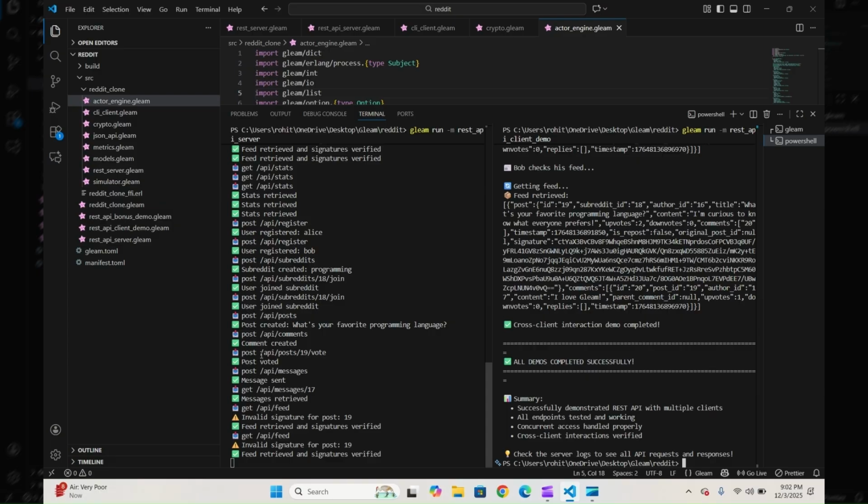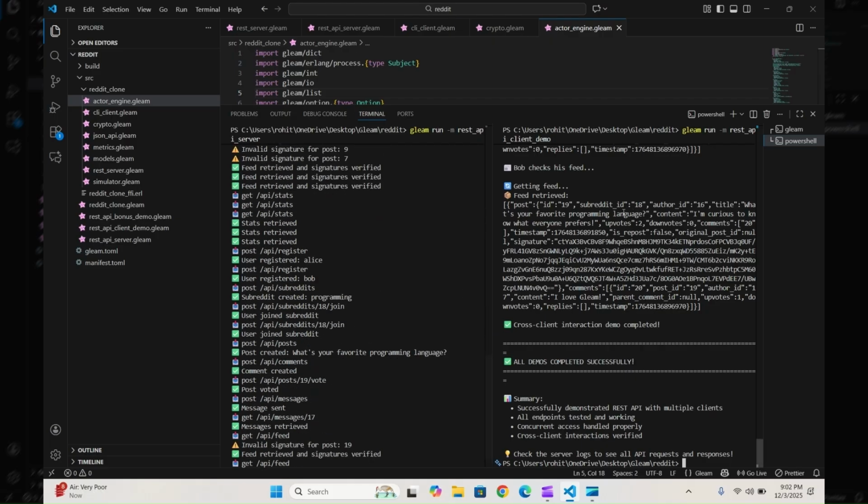Here's the interesting part: post creation with digital signatures. Look at the client output. Signature generated, 344 chars. That's a base64 encoded RSA 2048 signature. Each client signs their post with their private key before sending it to the server. The server response includes the complete post data with the signature field. This signature is exactly 256 bytes or 344 characters when base64 encoded, which is expected for RSA 2048.